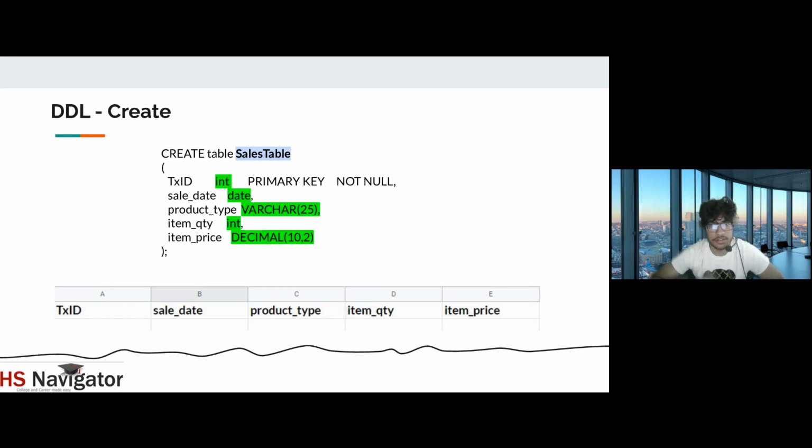And create, so when you write create table sales table, you're basically telling it to make a new table in the database and name that new table sales table. And now in these parentheses that come after the table name, you're gonna have all the fields and the data types of the fields. For now, we're not gonna worry about what primary key and not null is. If you want to know, primary key doesn't allow duplicates in the same column, and not null requires every value in that field to be filled.